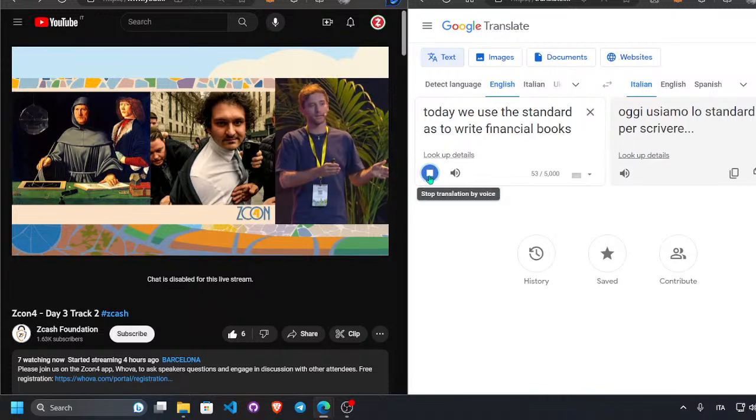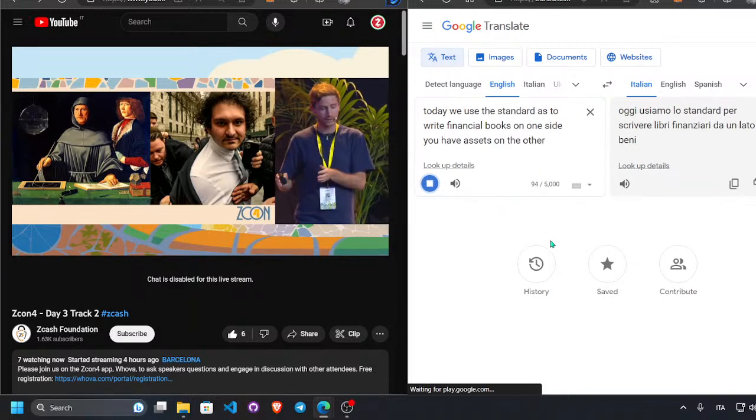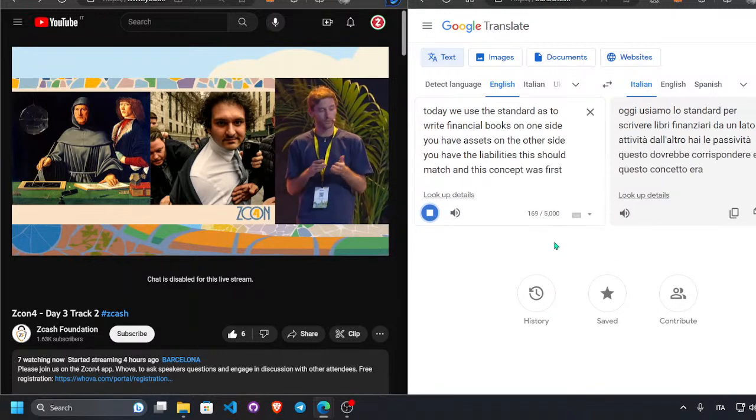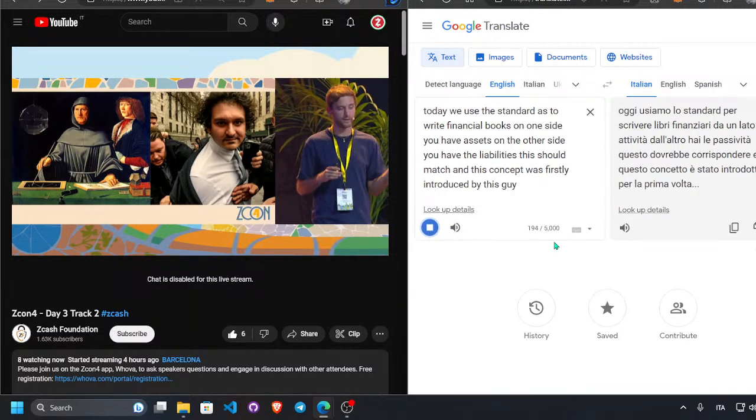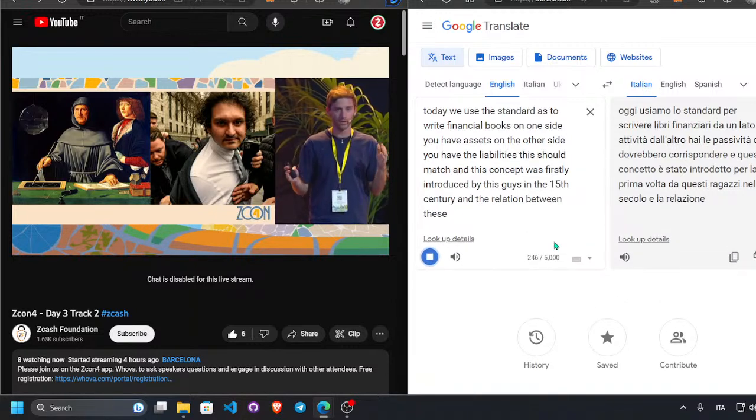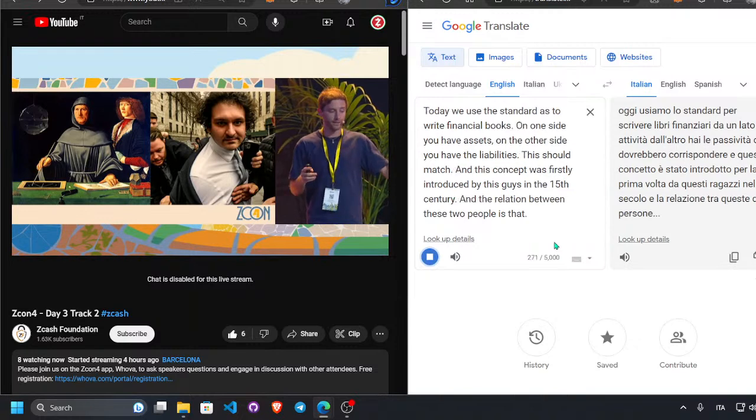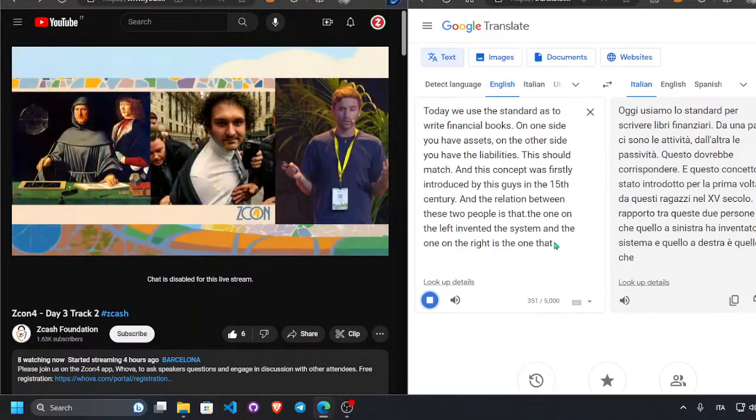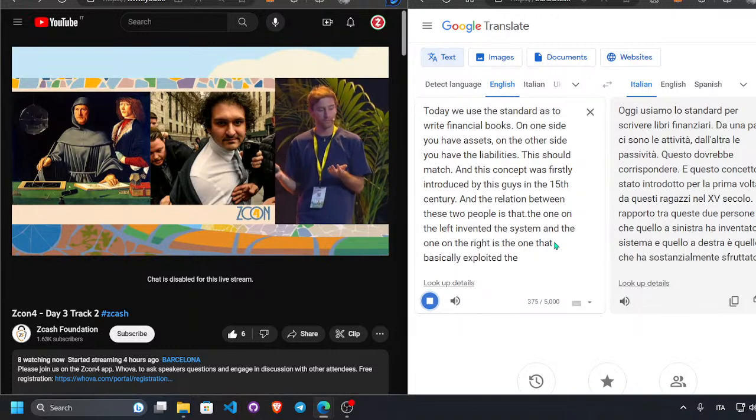On one side, you have assets. On the other side, you have the liabilities. This should match. And this concept was first introduced by these guys in the 15th century. The relation between these two people is that the one on the left invented this system, and the one on the right basically exploited this system to defraud people.